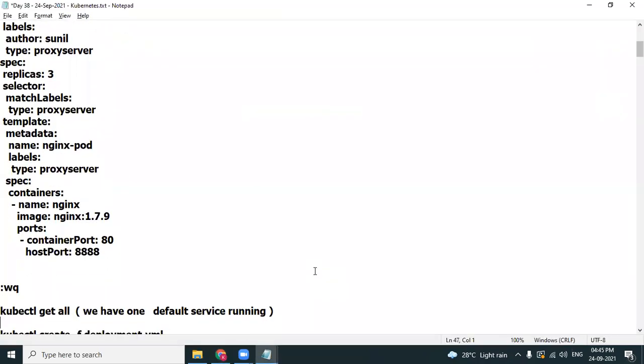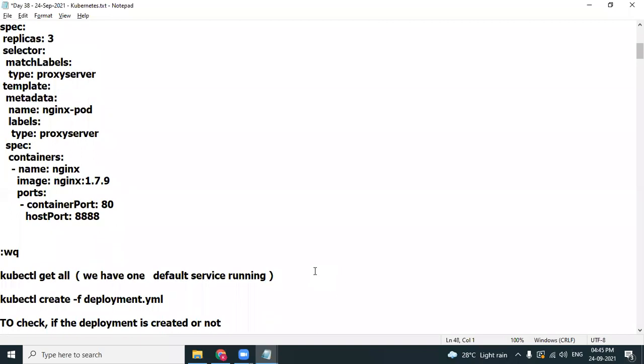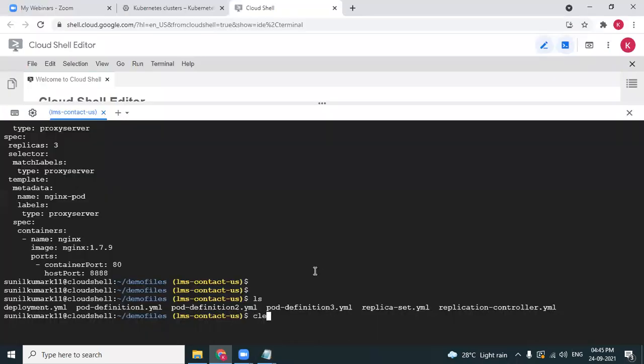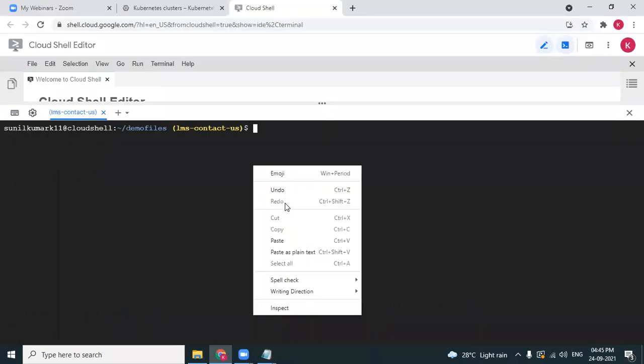Next, we need to run it. kubectl get pods will show you pods. Get replicasets will show you replica sets. Get nodes will show you nodes. Get all will show you all the services, everything, just to know the current status of the objects.